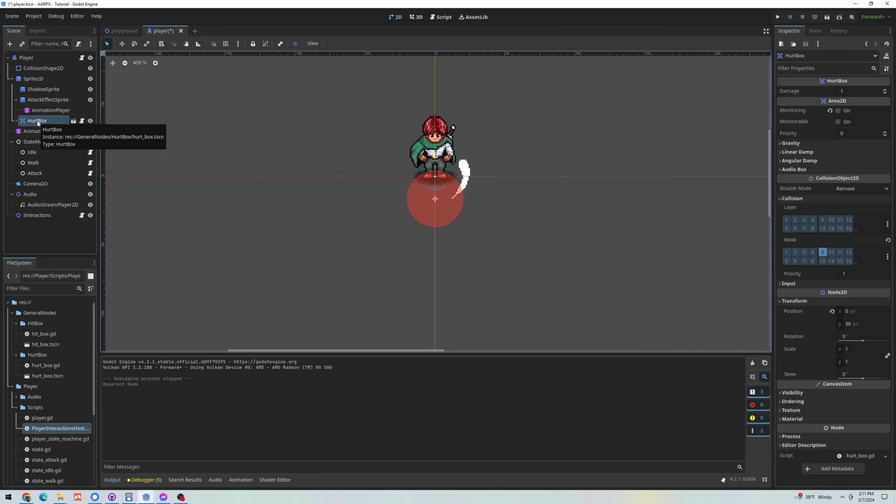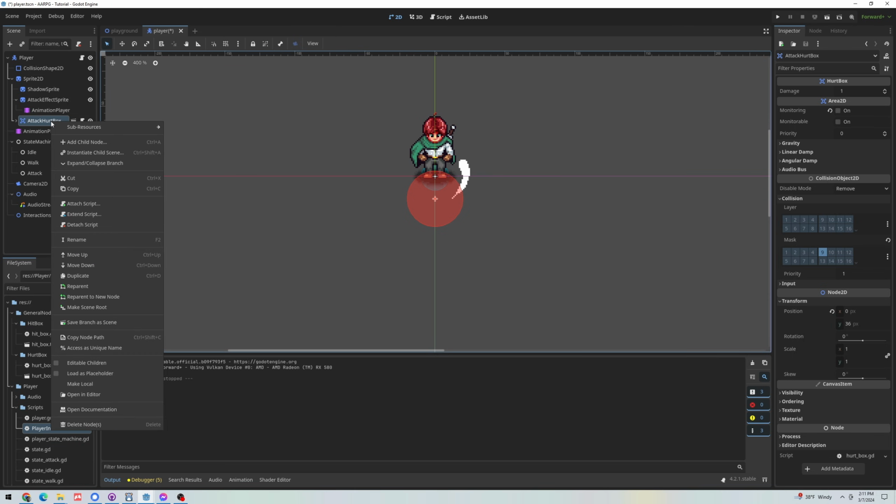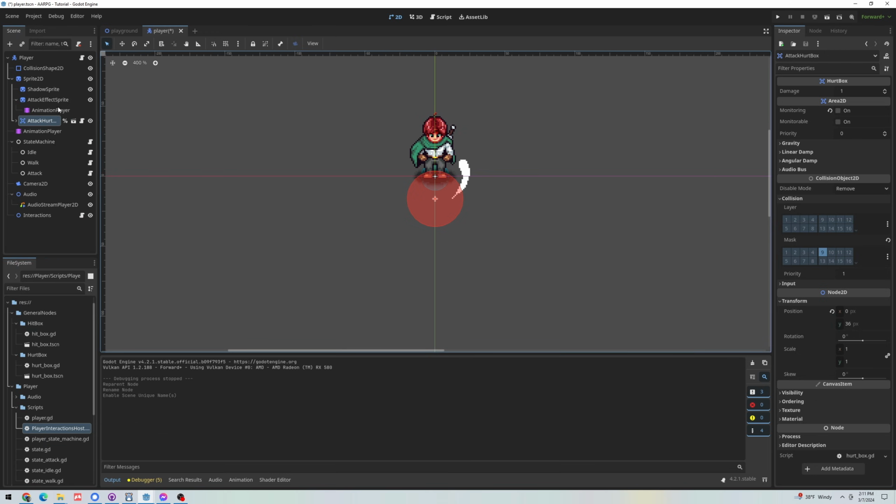And then because we've done this, I want to do just a couple things with the hurt box. I'm going to give it a more unique name. Call it AttackHurtBox. I don't think we'll add another hurt box, but just in case, I want to do that. And then I'm going to right click on it and choose this option to access a unique name. And that gives us this little % symbol on it.